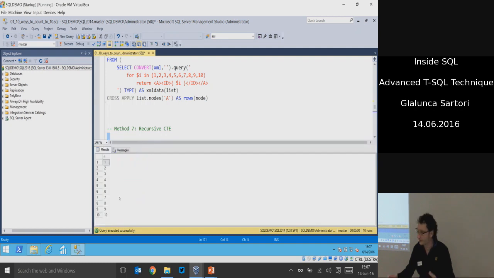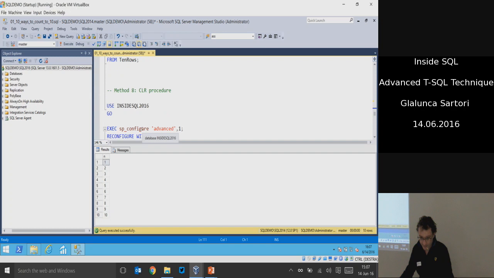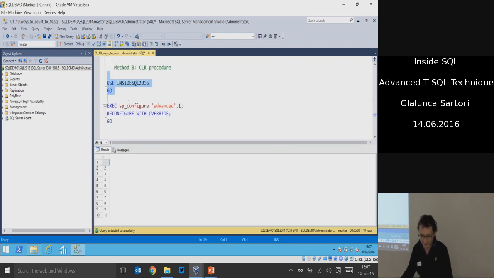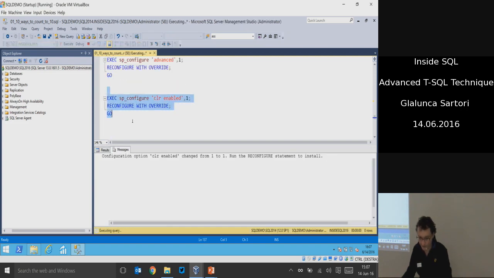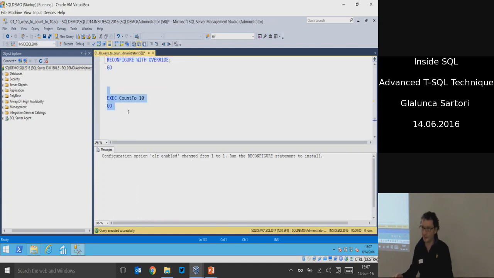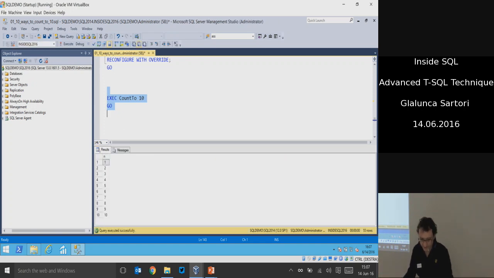So let's run this. Again, 10 rows. And then CLR. Why not? We just have to have some C# code that returns some numbers. In this case, I will not show you the code, but it's a stupid while loop. And what I have here, 10 rows. The while loop, it's already done.